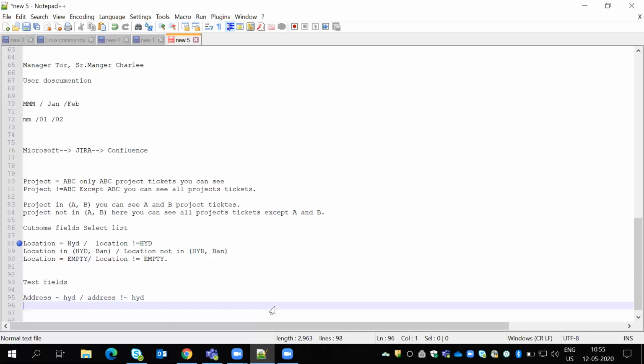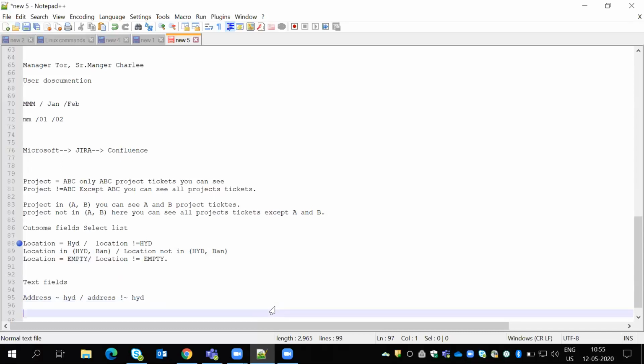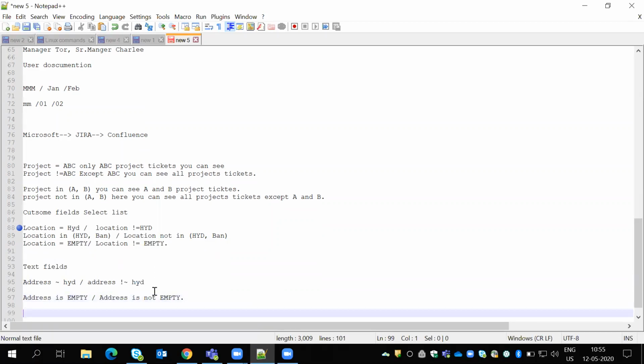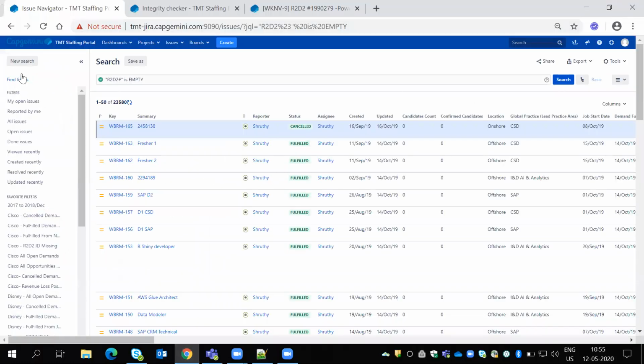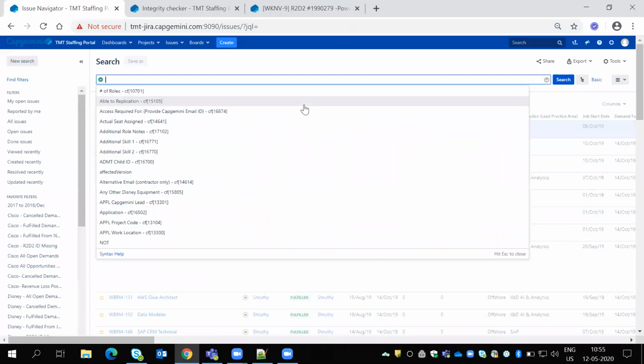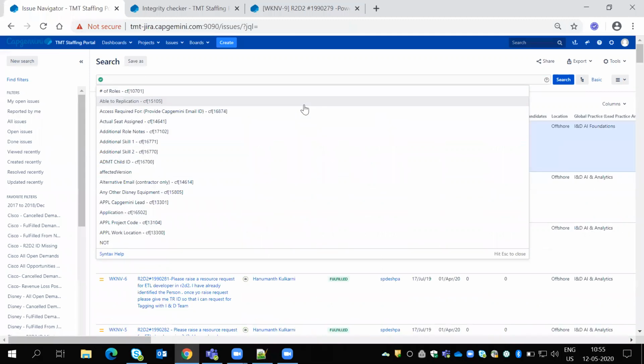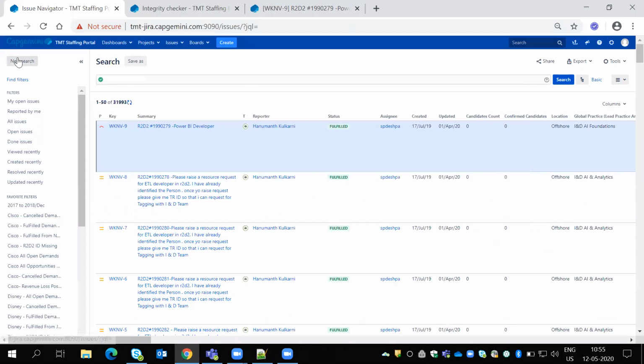Or else if you want to capture empty or not empty, you need to write address is empty. Right? Address is not empty. Like this, we can capture it. Clear? So next we'll discuss normal fields: equal to or not equal to, in, not in, is, not is. Okay, not in.